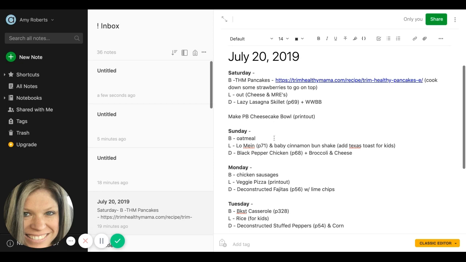On down here, you'll see I just go from Saturday to Sunday. I go all the way down. I tell myself sometimes the sides that I'm planning on, or if I'm going to add Texas toast for the kids for this particular meal. Lunch here is going to be rice for the kids. I'm planning on just having leftovers. And that gives me a guideline to see what I'm going to be having for the week.